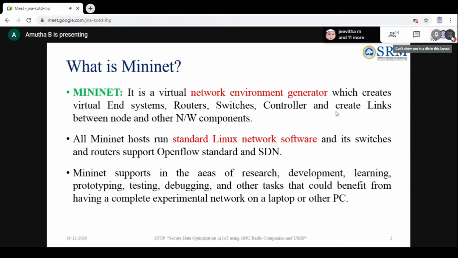I think you are able to understand what Mininet is, what the meaning of Mininet is, and what the functionality of Mininet is. It is a virtual network environment generator. It can create the networking environment with all its components, all the networking components. It runs on standard Linux software, network software.